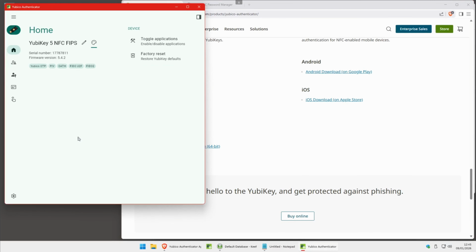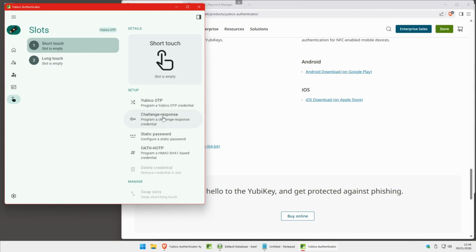And then once you've installed it, put in your Yubikey into your computer and then open up Yubikey Authenticator and you should get a screen similar to this one here. As you can see, I'm using a Yubikey 5 NFC. Now you will need to check to make sure that your Yubikey does support challenge response. So as you can see, if I go into the slots option here, select one of the slots, so 1 out of 2 slots, and you'll see we've got the challenge response option. So that confirms that this Yubikey does support challenge response.